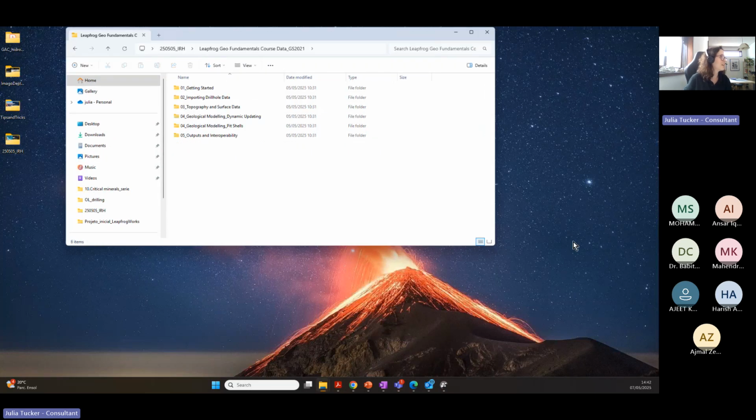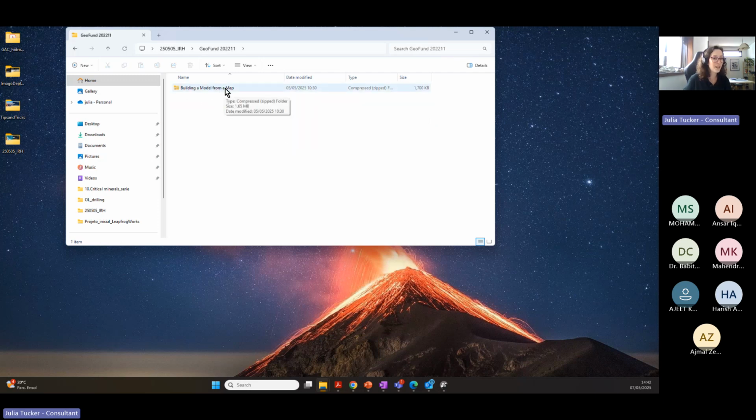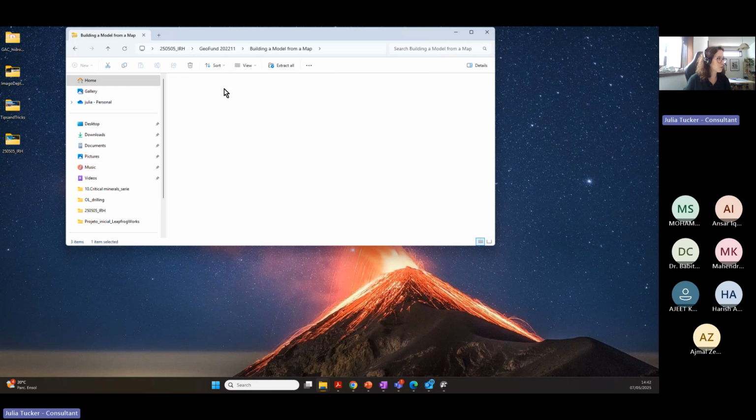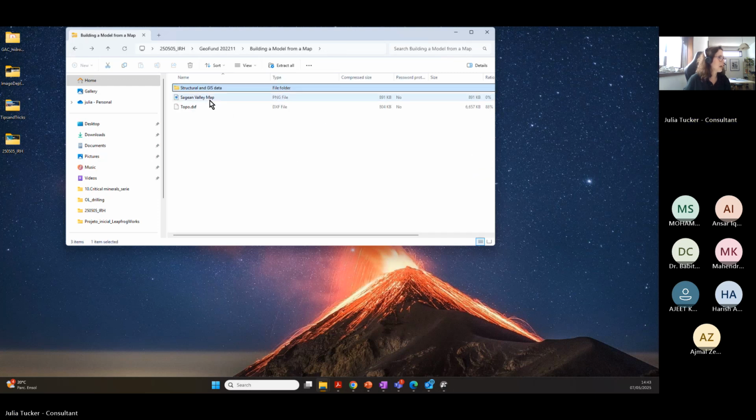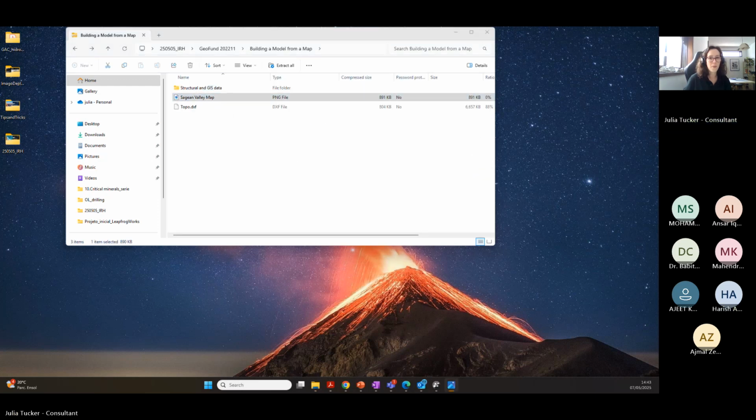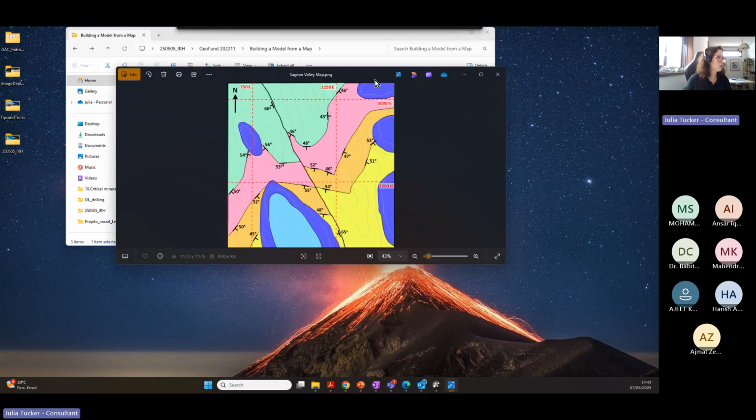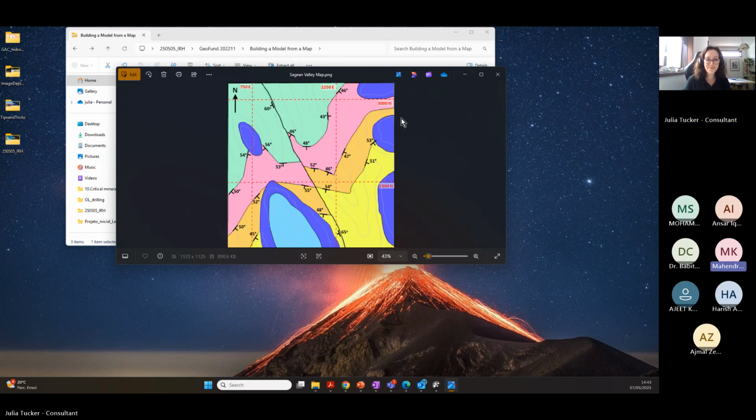One second. Right here in our course data, we have here also in the shell folders, building a model from a map. So right here, we will have structural data and a geological map. And this geological map right here is not georeferenced. It doesn't have any information besides the image. And we can transform this into a 3D model. So you will explain this tomorrow? Yes, for sure. Thank you so much.